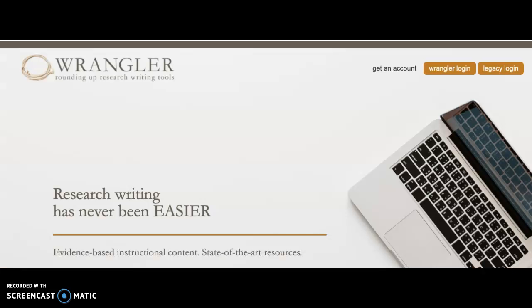So as you can see, there's a lot of features within Wrangler, and many of them will be very new to you. But hang in there, because the intent is providing you with this new approach to writing so that you can heighten your understanding of the research writing process and heighten your awareness of what you already know so that you can strengthen your current skills and move forward towards publication.